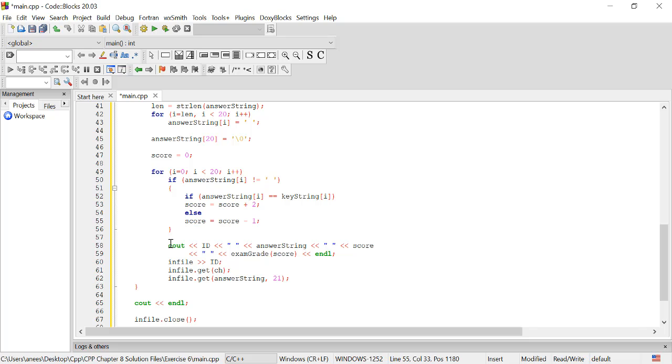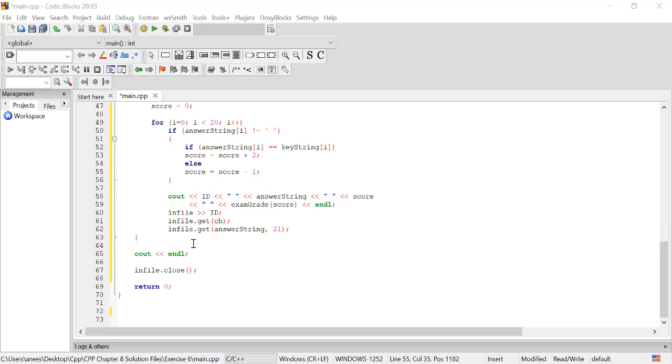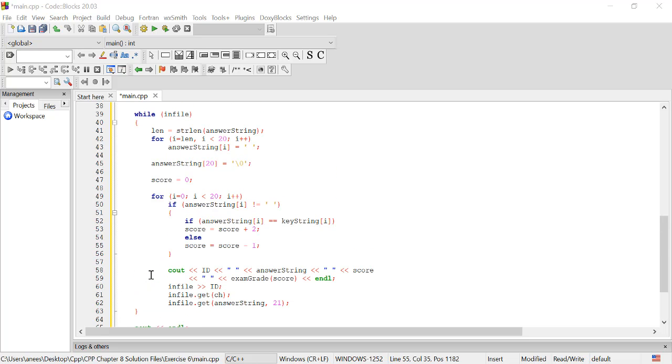So now we are able to enter our exam scores and such. We enter the answer string, and then we enter the grade given to it, and then we get in the proper information. We get the ID, and after getting that info, we repeat the loop. And then we close the file.